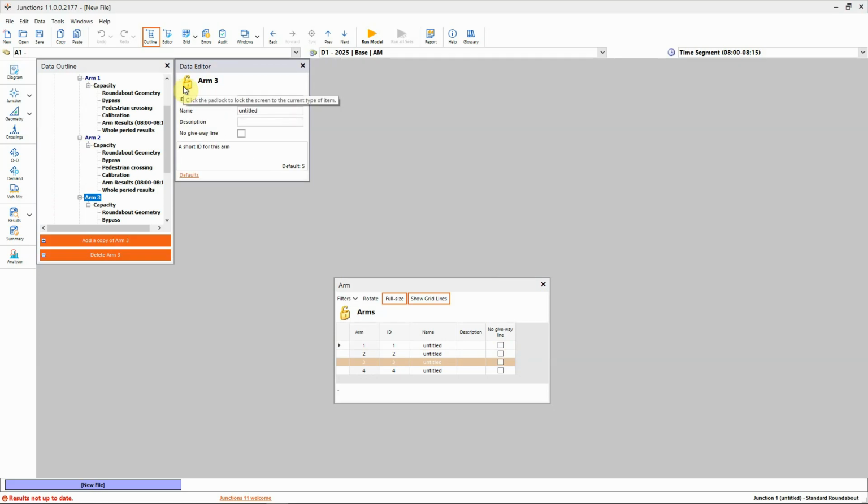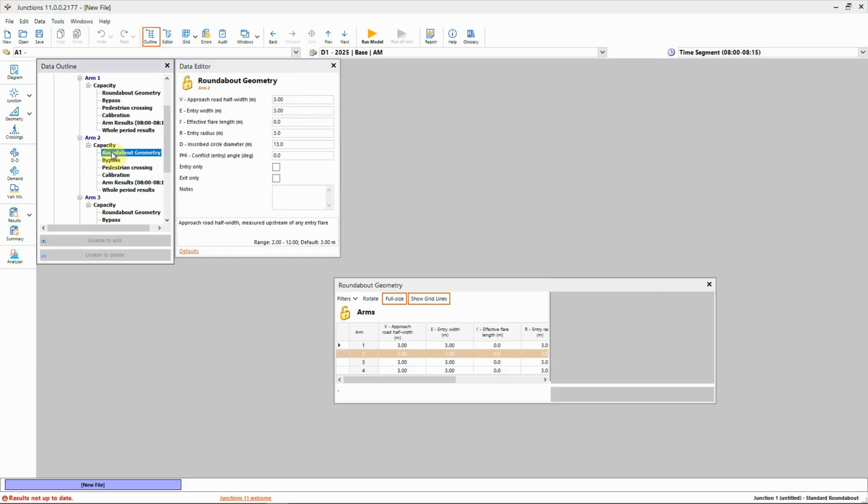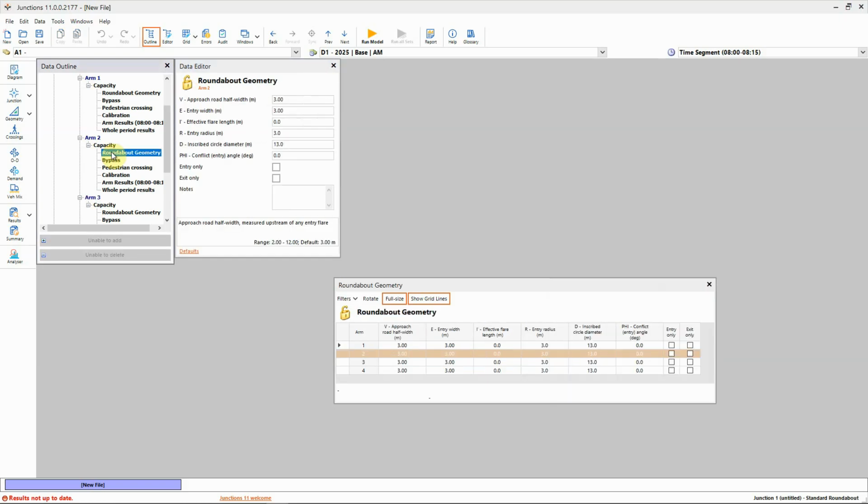When entering data, you should also keep watch on the errors and warnings button, as this button will turn red if data is not right, or yellow if there's something about the data that might need correcting.